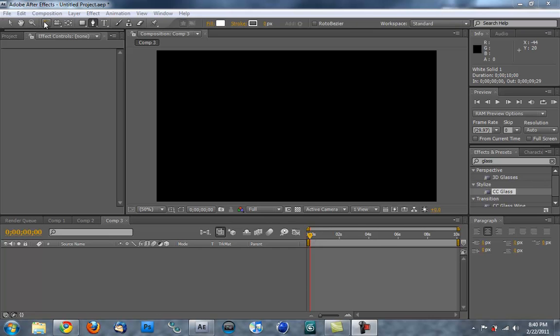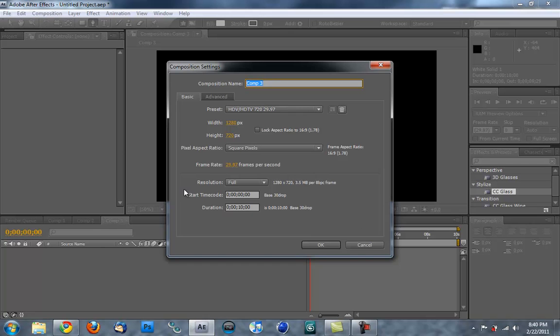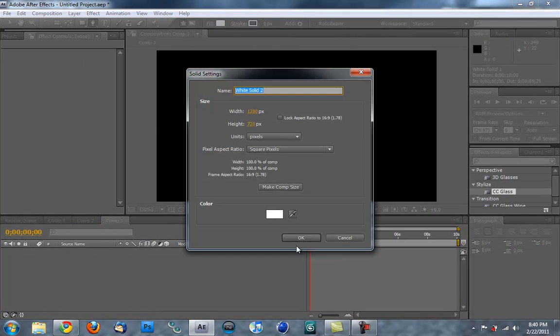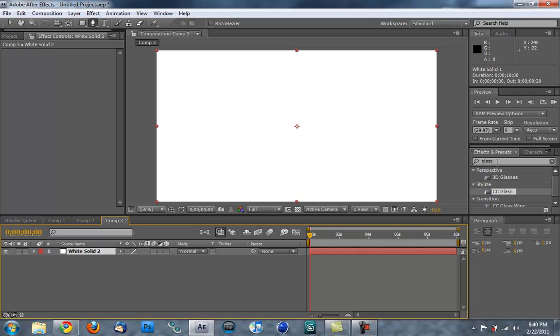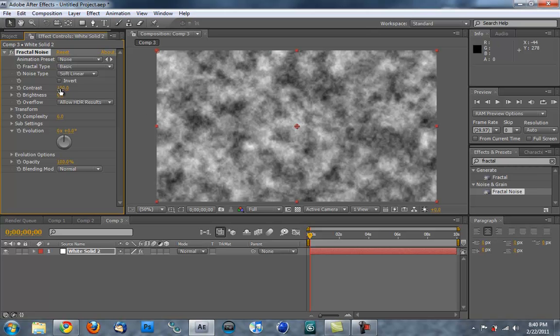So I've already created my new composition. It's just 1280 by 720, 10 seconds long, 30 frames per second. That doesn't really matter. You can do this with anything. I'm going to create a new solid, white, and we're going to get fractal noise and drag that onto the layer. Now we can tweak this later, but I know that I'm going to want the contrast to be about 150. So let's start with that.